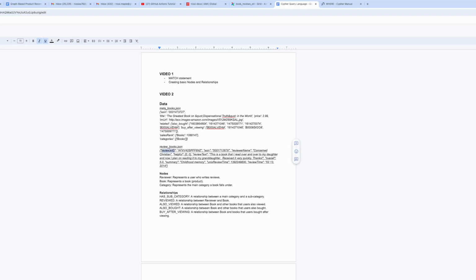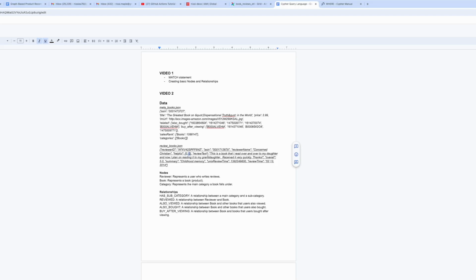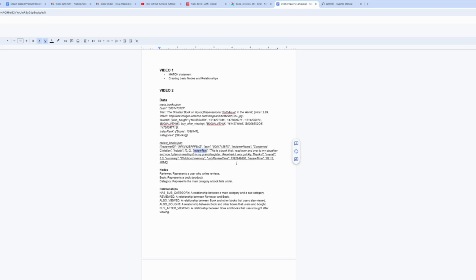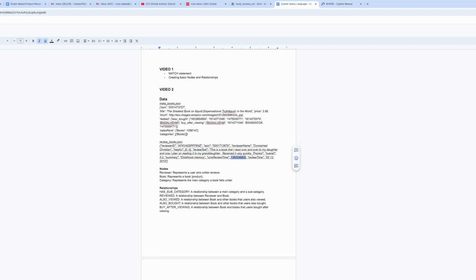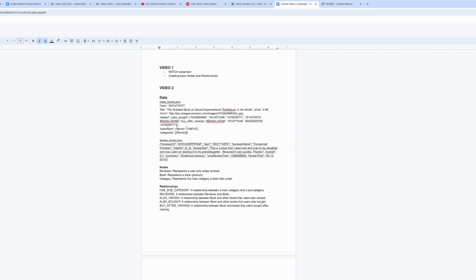So essentially you have a review ID here, a user reviewing a book, that's the name of the reviewer, and this is a helpfulness score. Basically it's how helpful did you find this book, or how many people found this review helpful of the total number of people who have reviewed this book. So this is the review text. There's also the time when this was reviewed in Unix time. So there are lots of data fields in here.